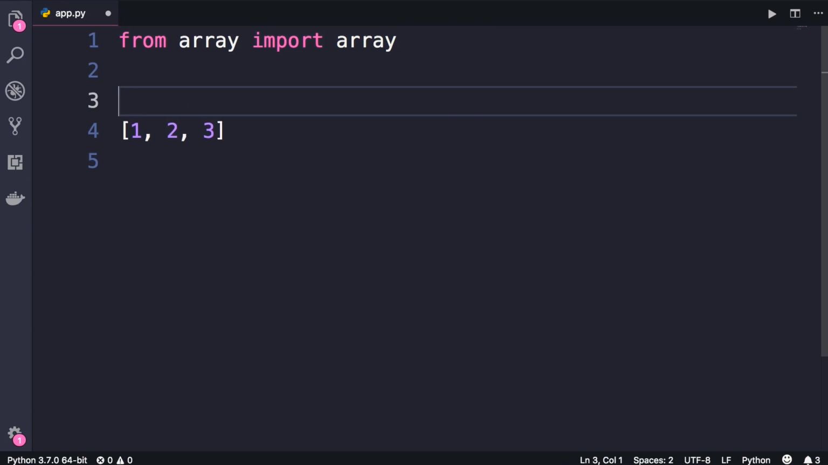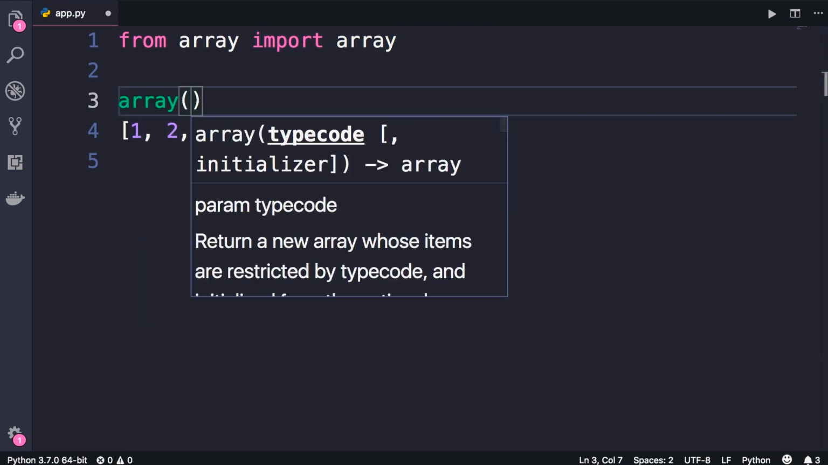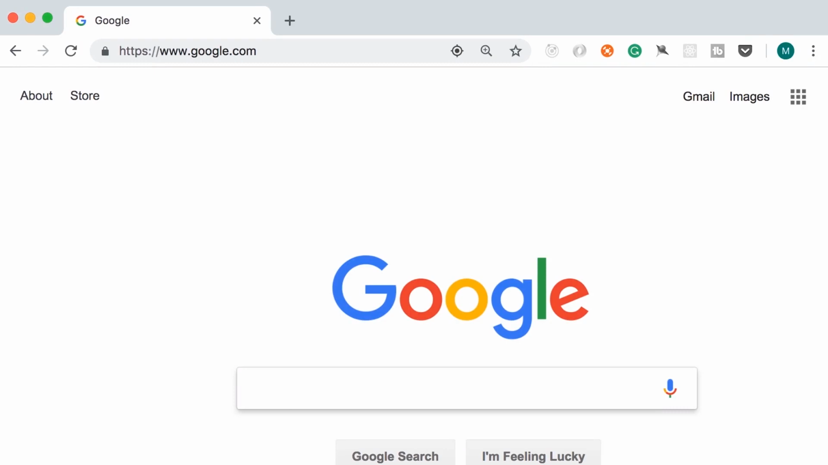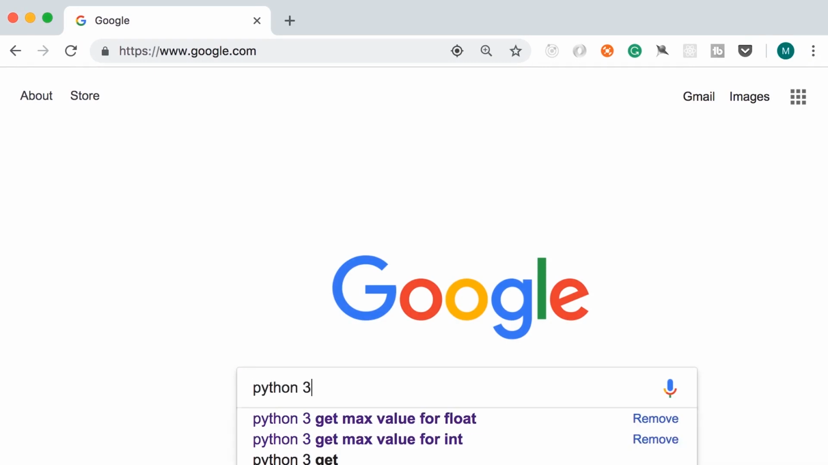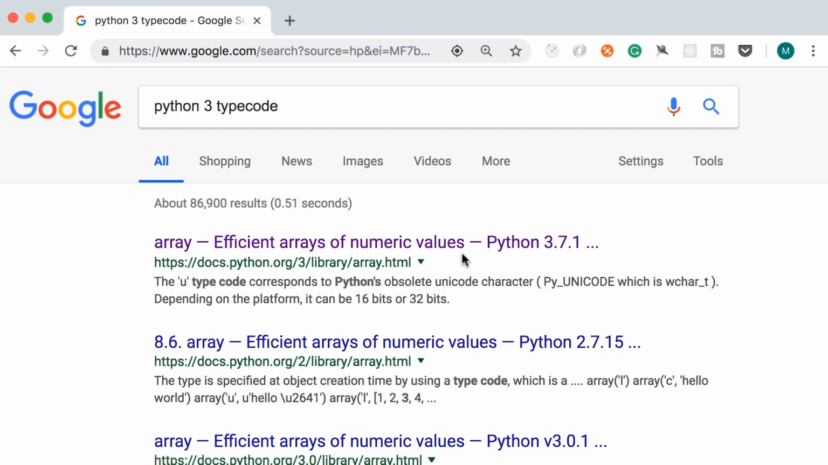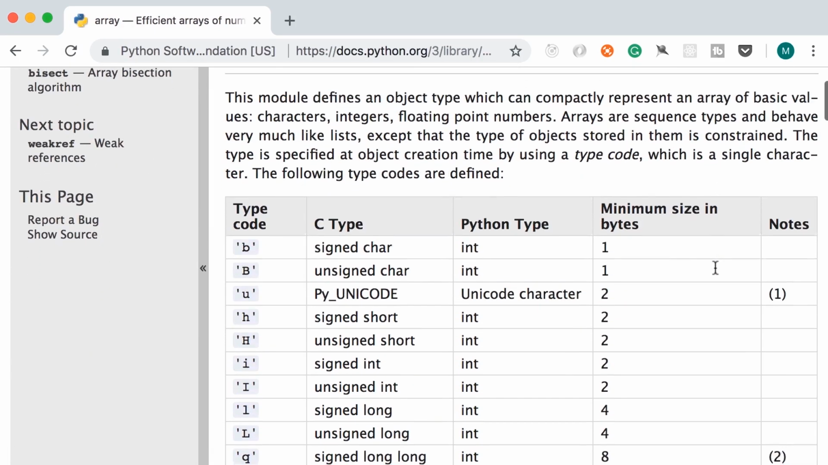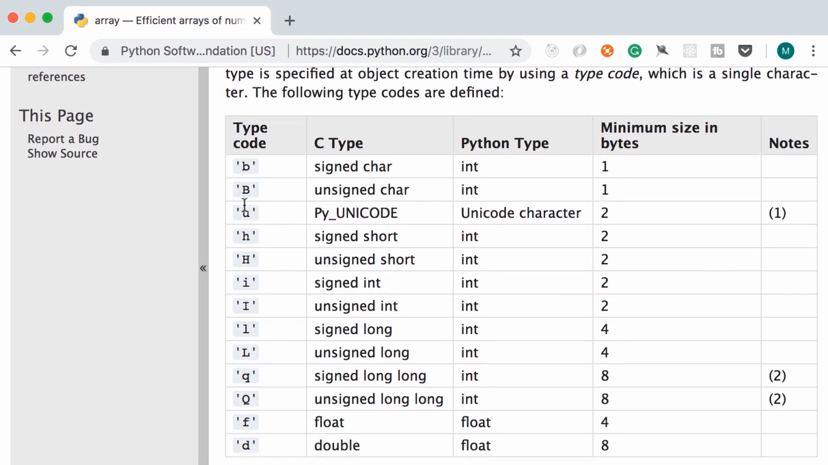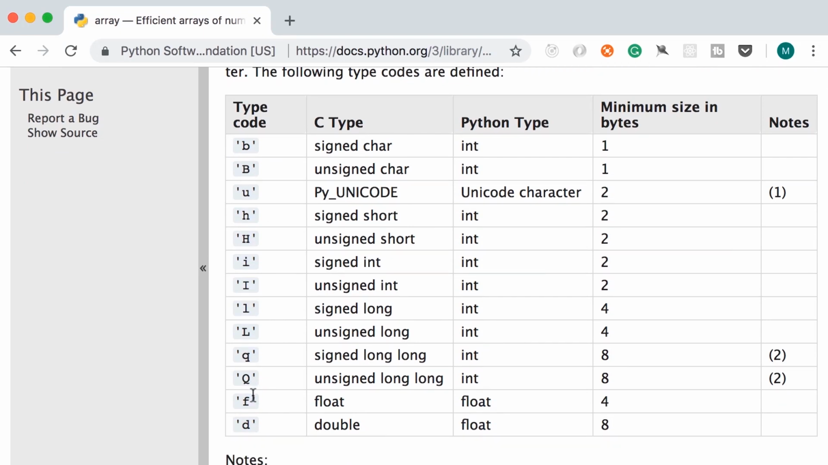Now, we call array. Look at the first parameter. This is called a type code, which is a string that determines the type of objects in your array. So here in Google, search for Python 3 type code. Then click the first link. In this table, you can see all the type codes in Python. So it's a string of one character that determines the type of objects in your lists.